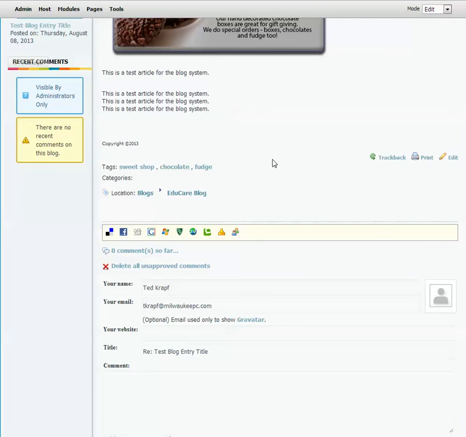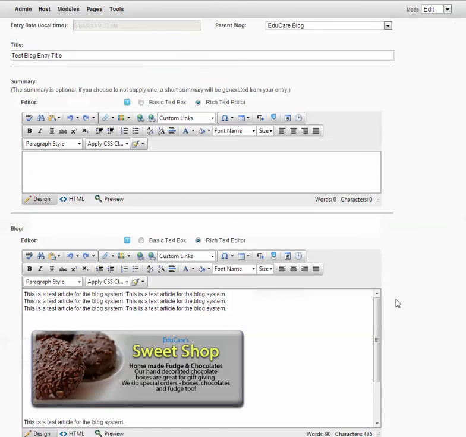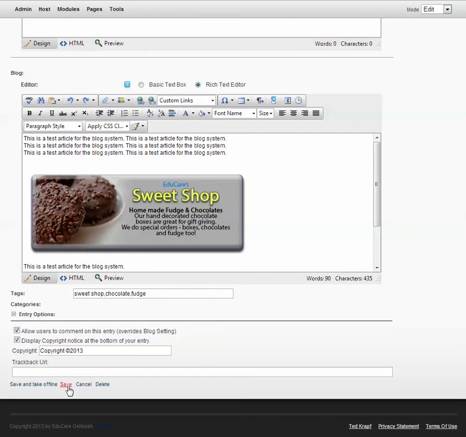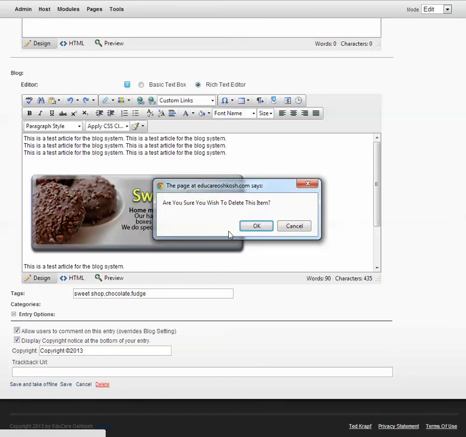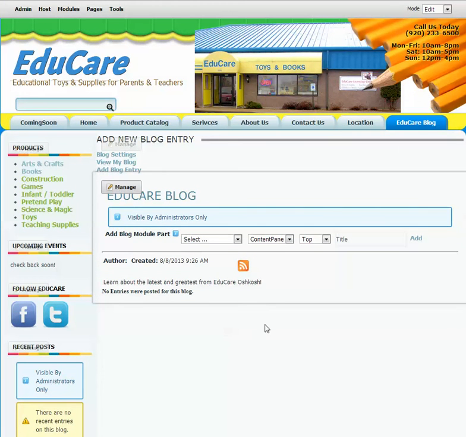Cancel that out. If you find that you don't want your blog article, what you can do is go back into edit. So the editor comes up, and then there's an option to save and take offline, or you can delete the article as well. So in this case, we're going to do delete. It'll prompt you to confirm. We'll do that, and now the blog article has been removed.